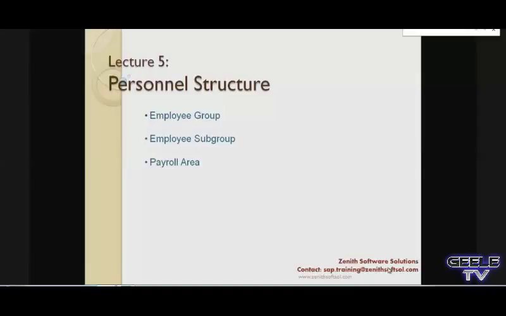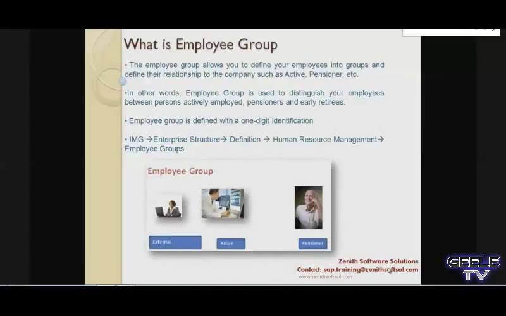Personal structure is made of employee group, employee subgroup, payroll area. What is employee group? Let's understand it. The employee group allows you to define your employees into groups and define their relationships to the company. For example, active, pensioner. Meaning it is used to distinguish your employees.